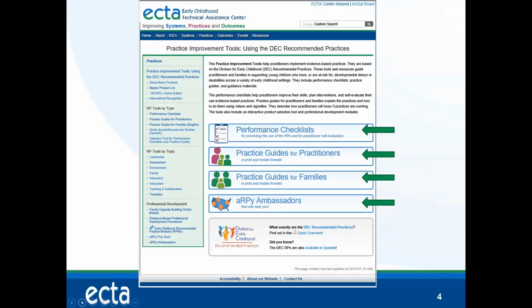You will also see that there is information about the aRPy Ambassador Program. This program is aimed to increase awareness and use of the DEC recommended practices and the resources and tools developed by DEC and ECTA to support implementation of those practices. Webinar 4 will provide an introduction to the aRPy Family Ambassador Program, which is a new initiative. Just wanted to point out that the practice guides for families have all been translated into Spanish, and we're very pleased about that.